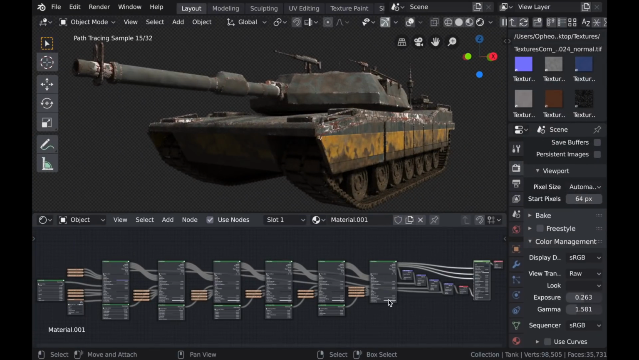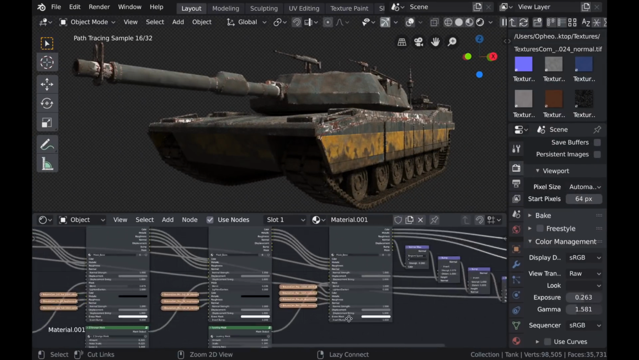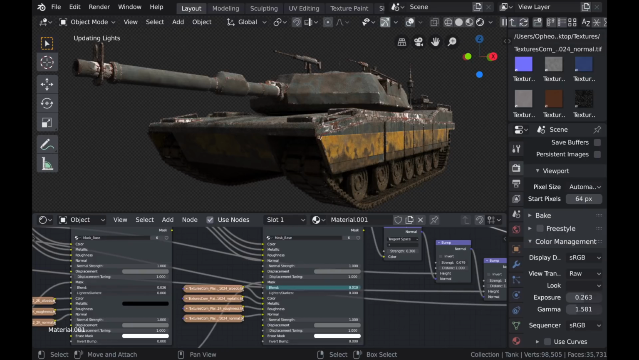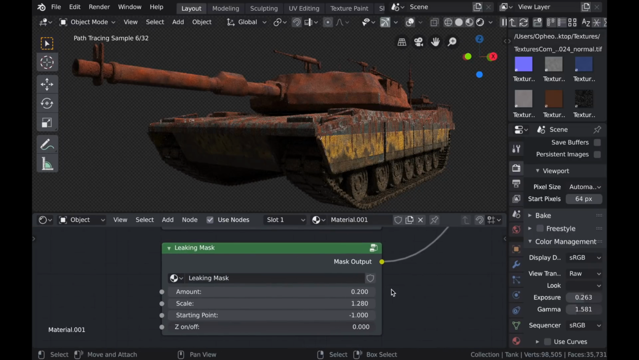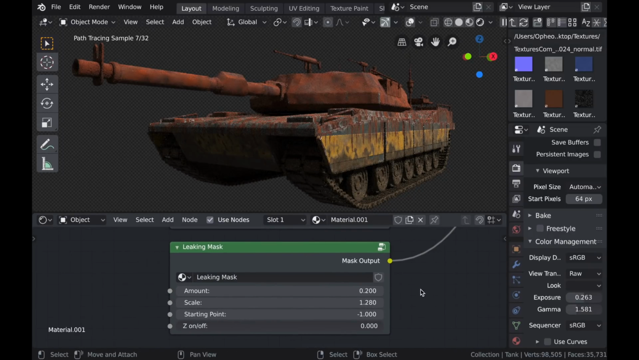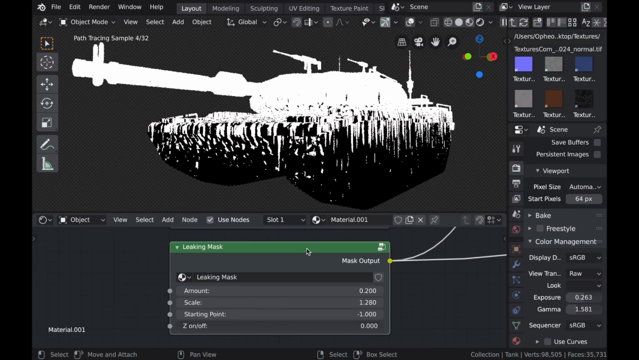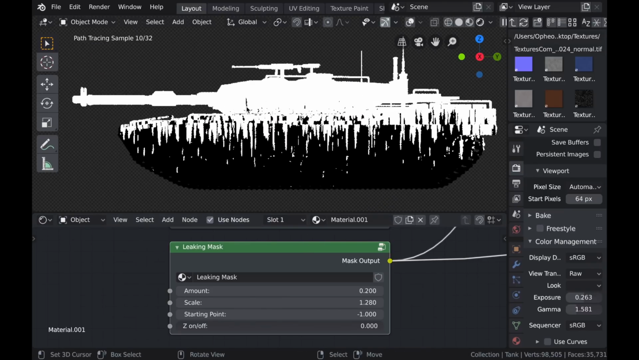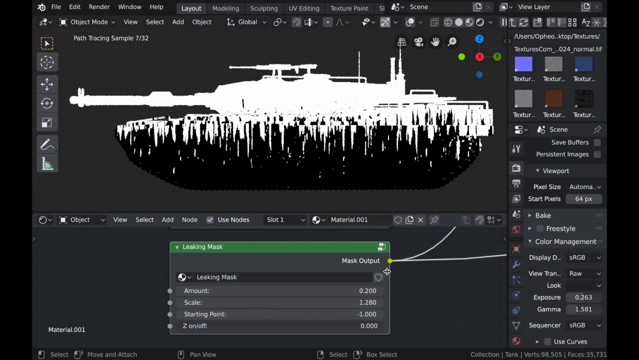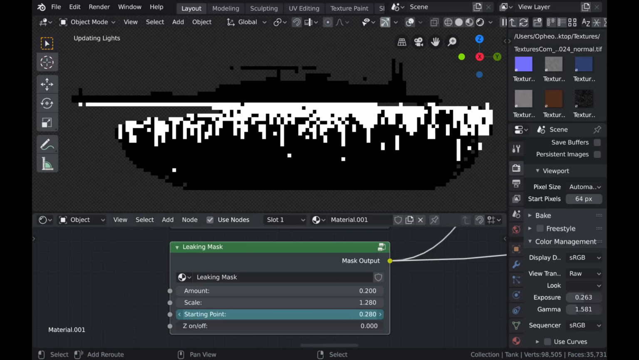Now let's take a look at some other features of Mask Tools. In this example, I've textured this tank with several different masks, but I want to add this leaking effect. But I only want the leaking effect to appear along the sides of the tank. To get a better look at the mask, let's plug it into a viewer node. Okay, so what I basically want to do is remove all of this white from the top, just leaving those streaks along the side. So there's a few different options here.